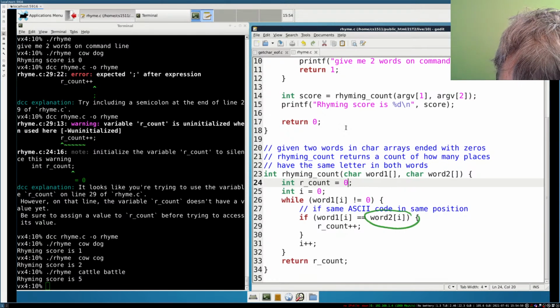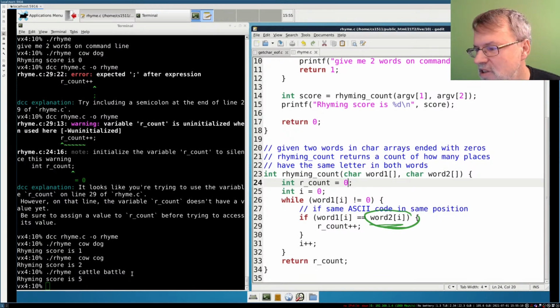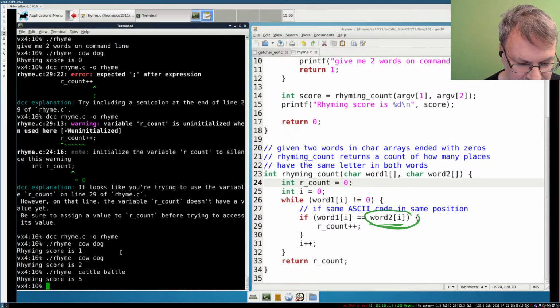What about that one? How do I know that's safe? There's a 0 in the other one, array. Where would that happen? What happens if word 2 is shorter than word 1? Let's try it out.